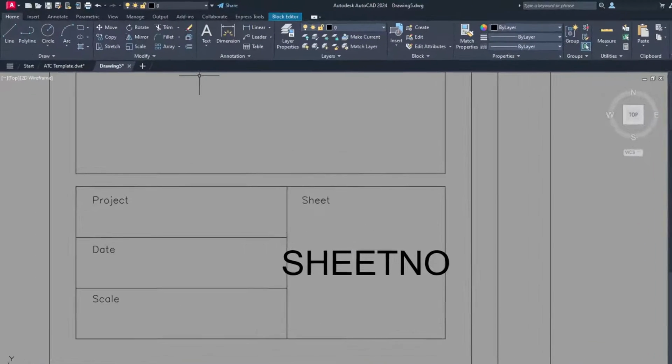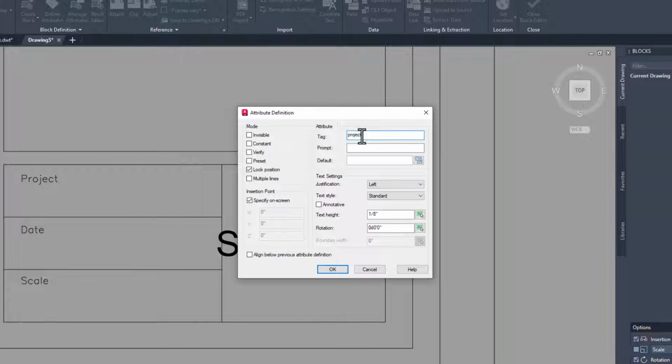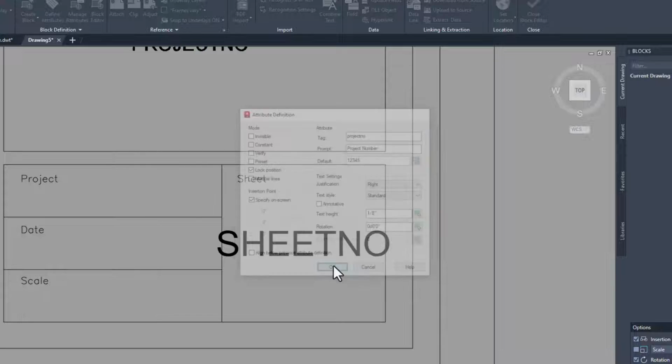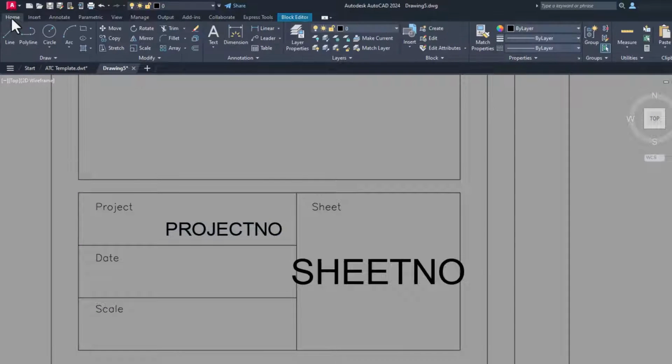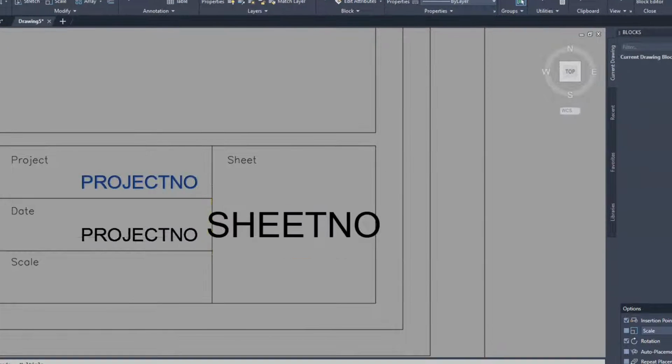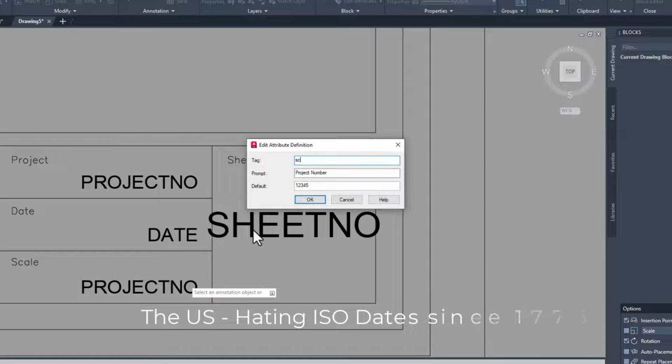For items like project number, date, and scale, we do much the same thing. Start the define attribute command. Give it a tag, a prompt, and a default value if you wish. I'm going to use right justification for this attribute. Click OK, move it to the right place, and scale if need be. Since the other two have the same text size and justification, I can copy this one to the next location. Having copied it, I can double-click on one and change the tag and other information to match the new content that I want.